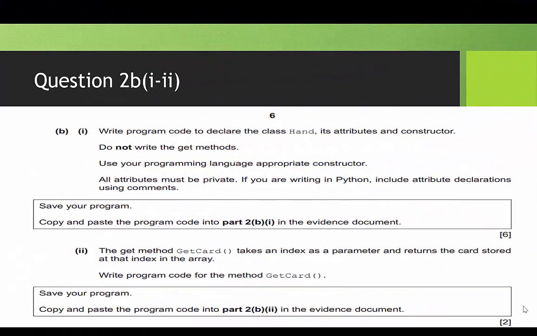Write program code to declare the class hand, its attributes, and constructors. So we've already done card. Now they want us to do hand, and they're going to give us 6 points for this. It says, do not write the get methods. Use your programming language appropriate constructors, just like we write any class. And then part 2 says, the get method, get card, takes an index as a parameter and returns the card stored at that index in the array. Write program code for the method get card.